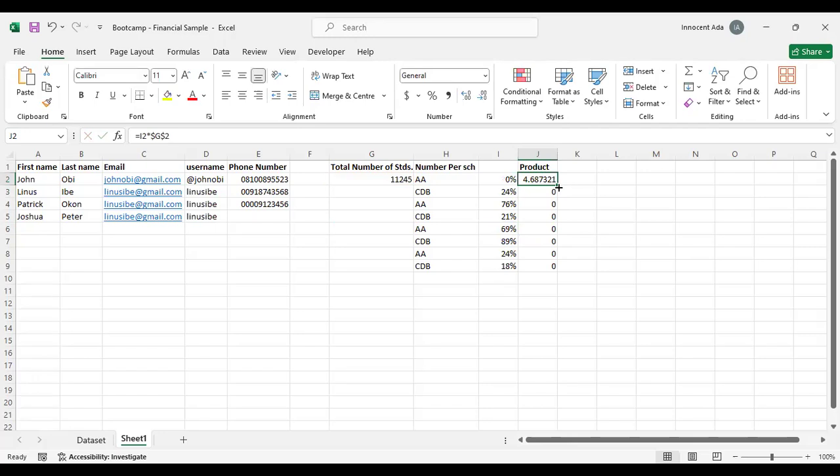So I can easily just autofill now and get my results. Now, be careful with random numbers because each time you hit enter, it changed. The numbers change. Each time you perform a calculation, the random numbers change. So we just use it to buttress a point, okay? So is that clear?